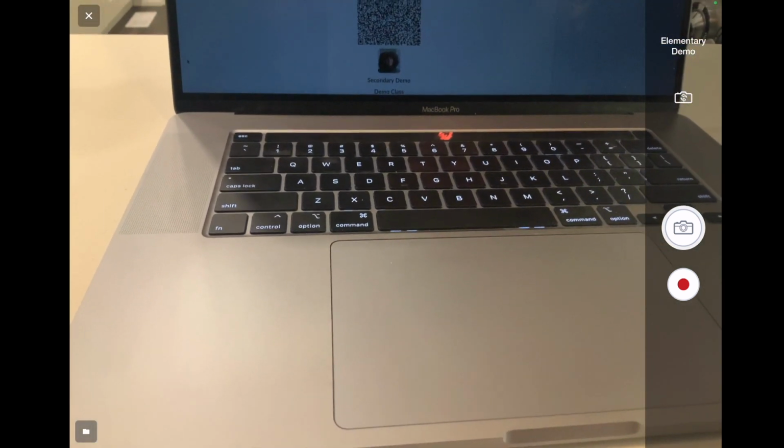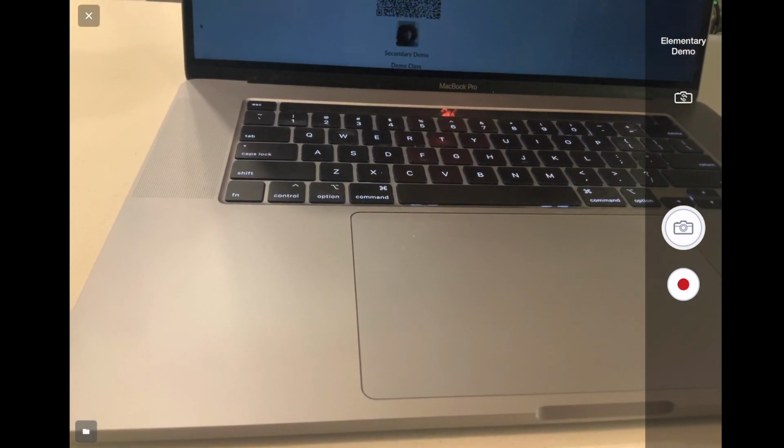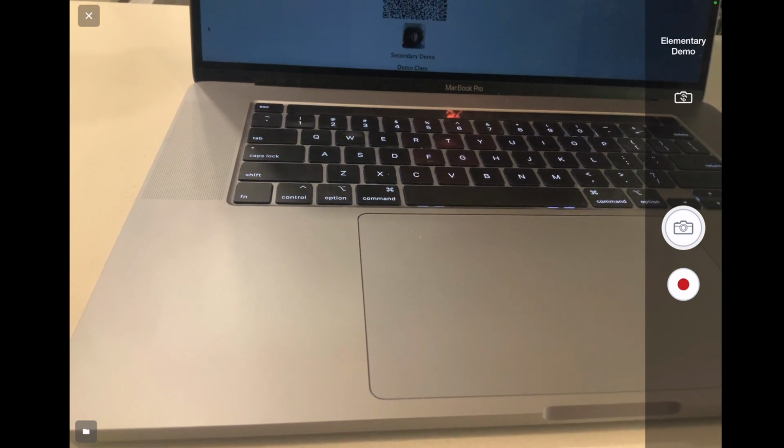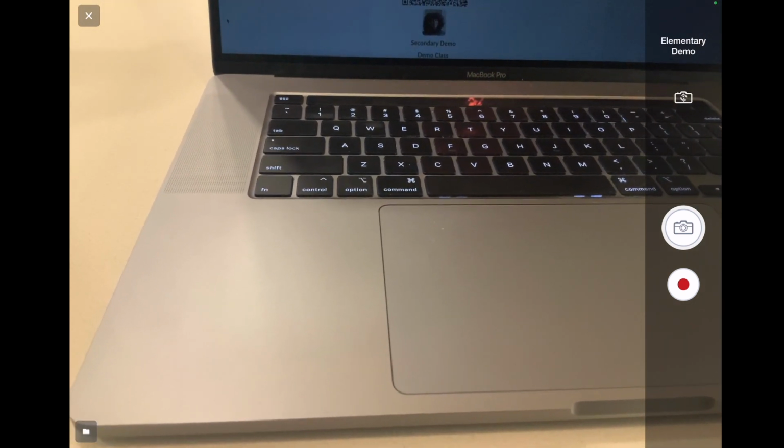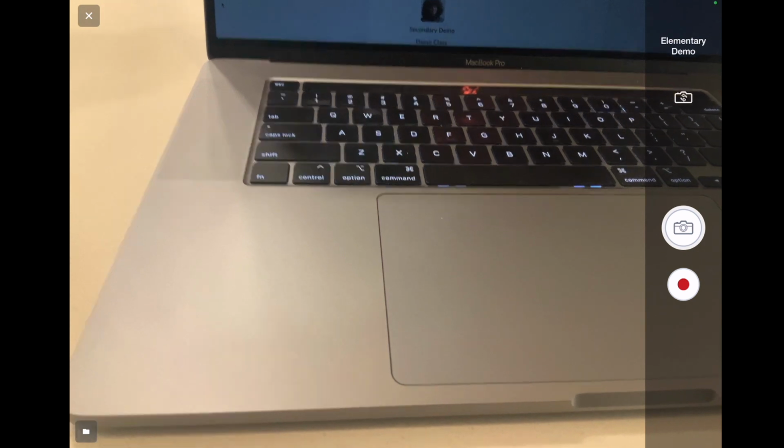And you'll see it logs me in. Now with this, it goes into the camera roll right away, so I can see the camera. It pulls up my name in the top right, so I can see it says elementary demo, so it's going to show the student's name that the documentation's being done for right there.